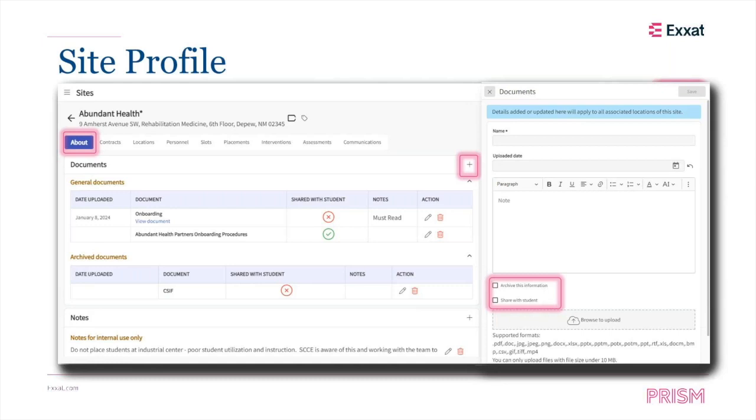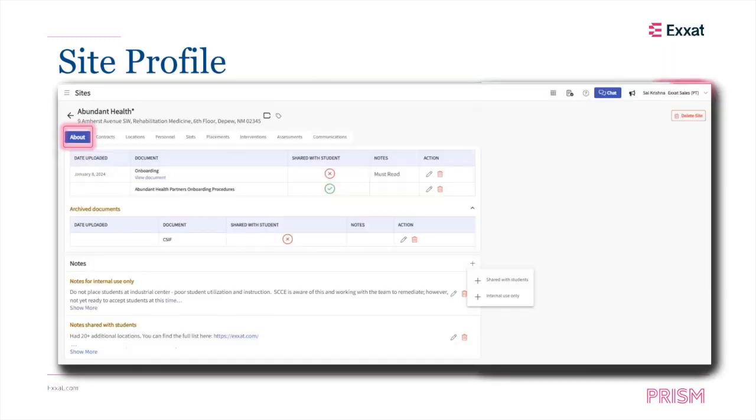But the condition here is the file size should be less than 10 MB. And once the requirement is added, hit save.